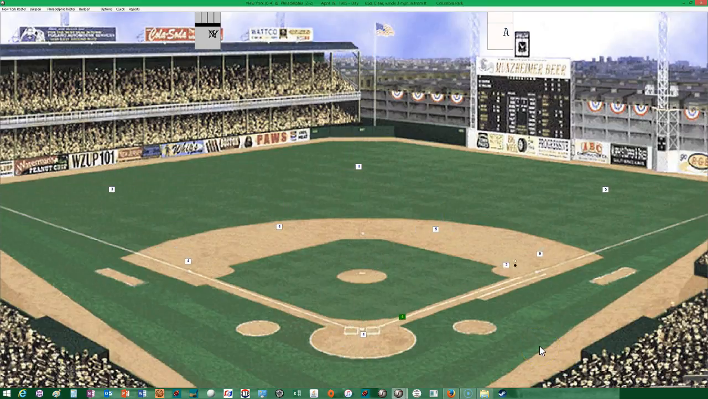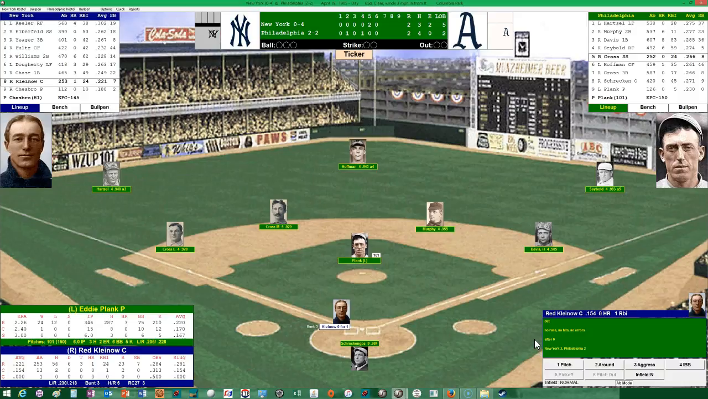Sox grounds it to first, with the pitcher covering to retire the side. So we head to the top of the 7th. Still knotted up at 2.